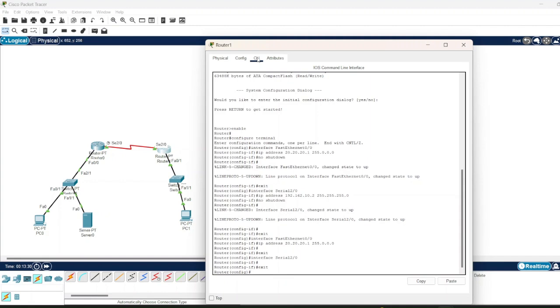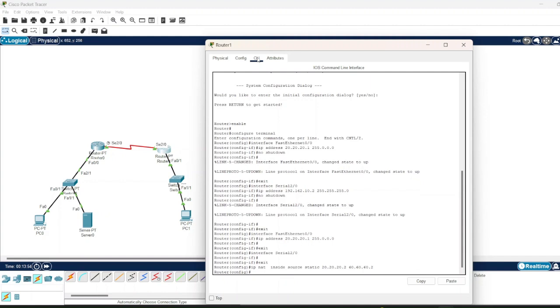Once you exit from the interface mode, you need to type ip nat inside source static. I'll write 20.20.20.2 with the public address 60.60.60.2. Once this is done, I'll get into the interface mode, that is interface FastEthernet 0/0.